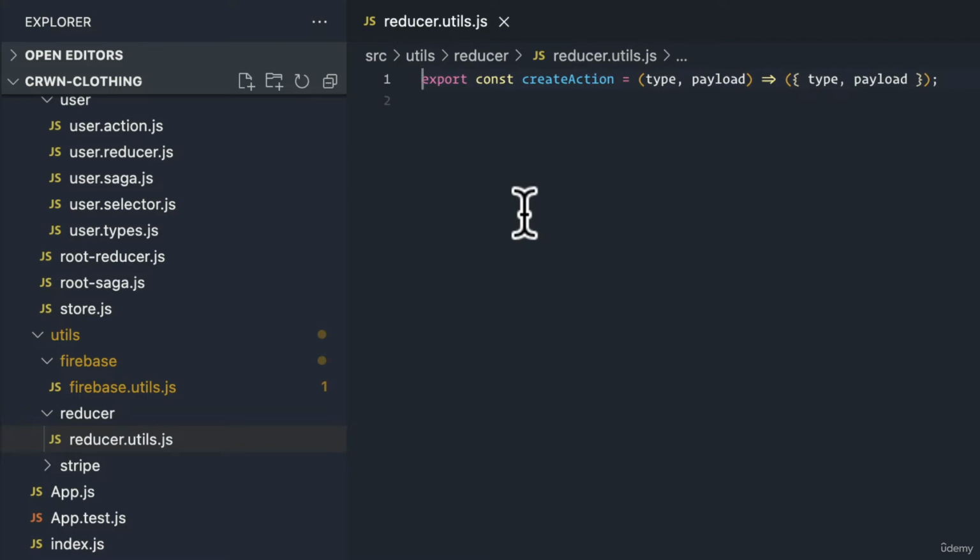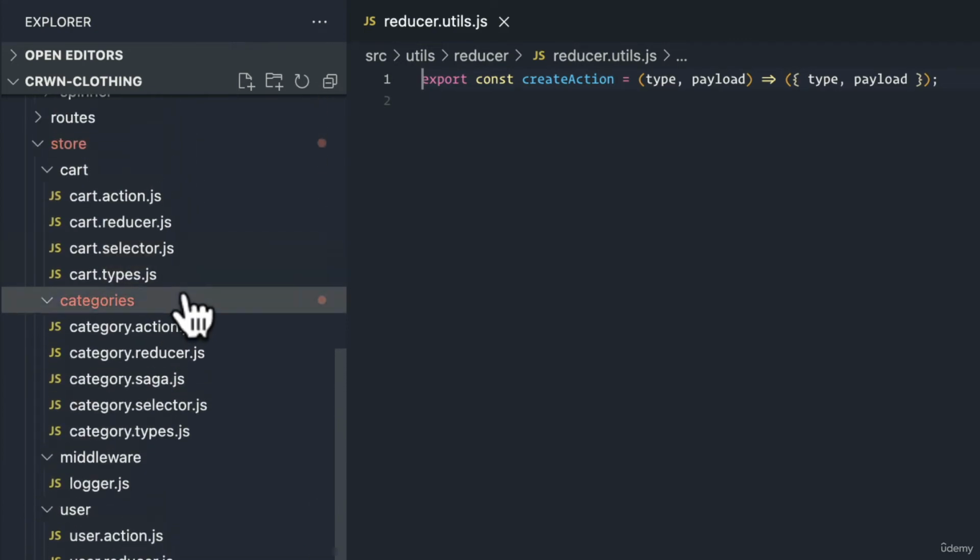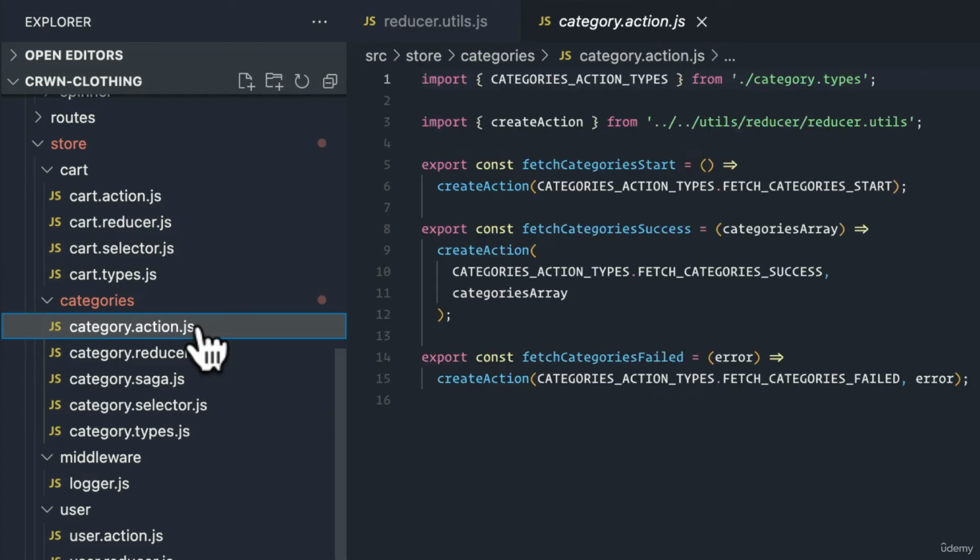The first thing that we need to do is think about what we're going to do and why. So in this video, I'm going to highlight how we're going to convert this over to TypeScript. We're going to start with the simplest reducer that we have, which is our categories reducer. Inside of our categories reducer, we are going to start with our actions.